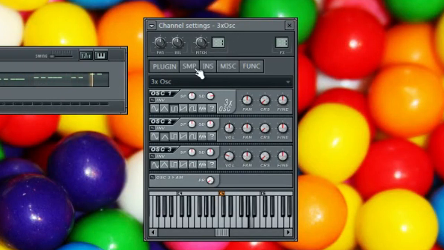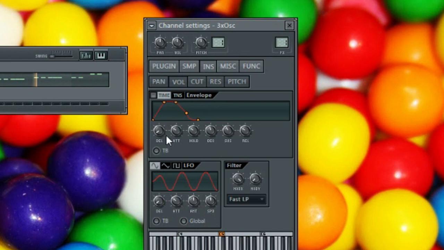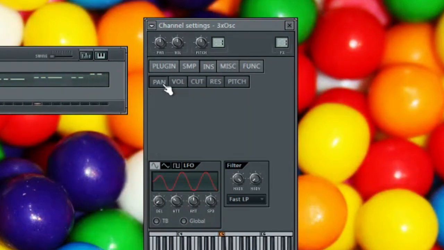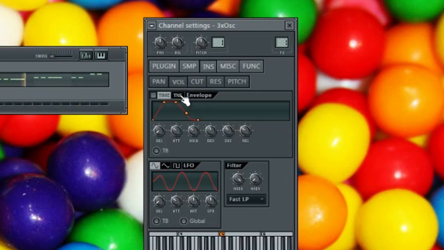It's not a real bubble. We have to go to this setting right here, instrument properties. Click on that, and you see this? It's like volume, cut, rest, pitch, pan. That's basically an envelope for those different things. So go to volume and lower everything because you don't need any of this.